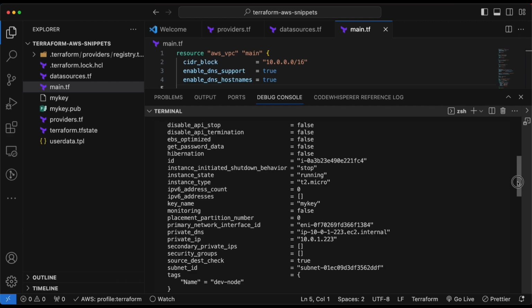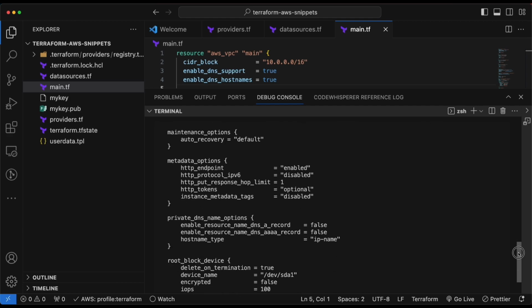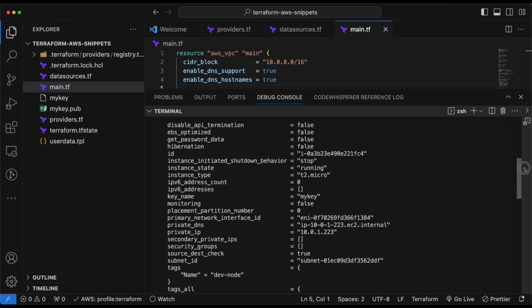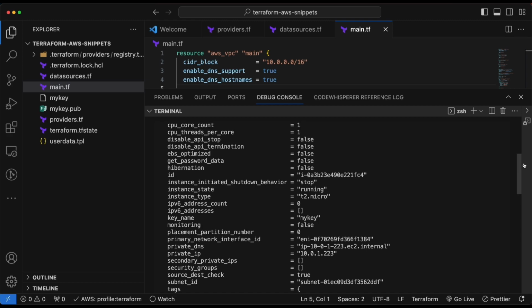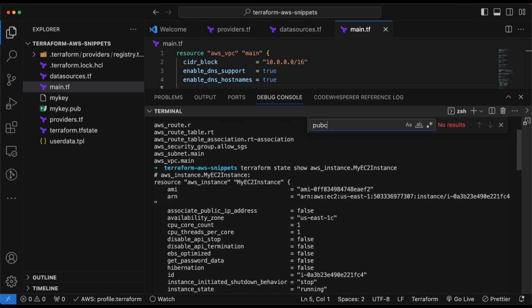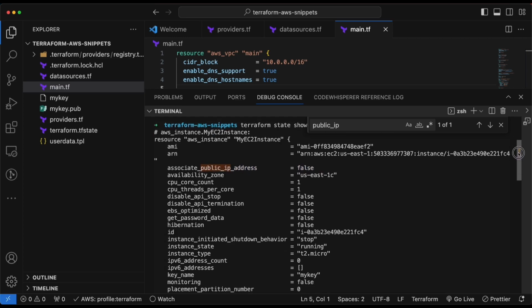For some reason I'm not able to see the public IP. Private DNS, hang on a sec, something is wrong in here. I'm not able to see the public IP, or maybe let's simply say public IP. Looks like the associate public IP address is set to false. I don't know why, but let's figure out why.